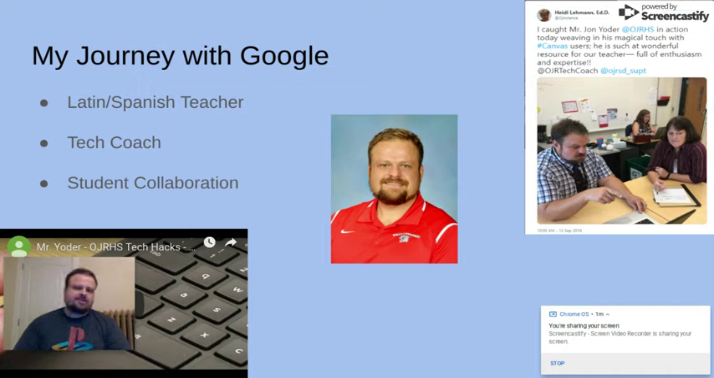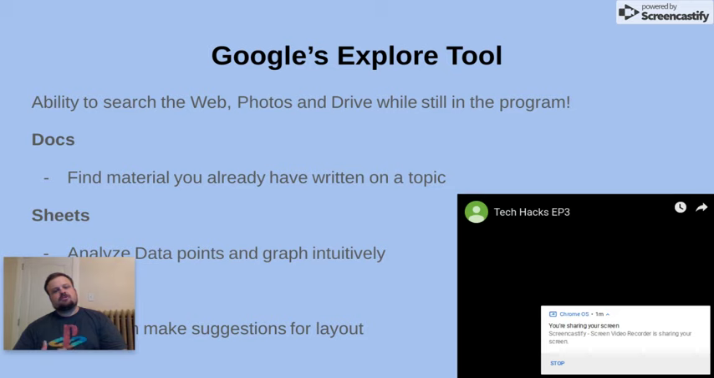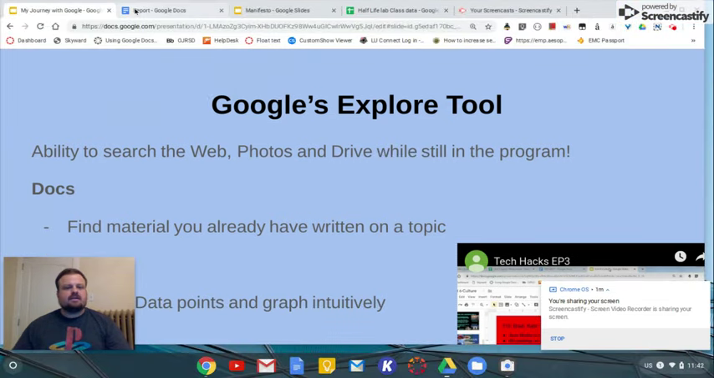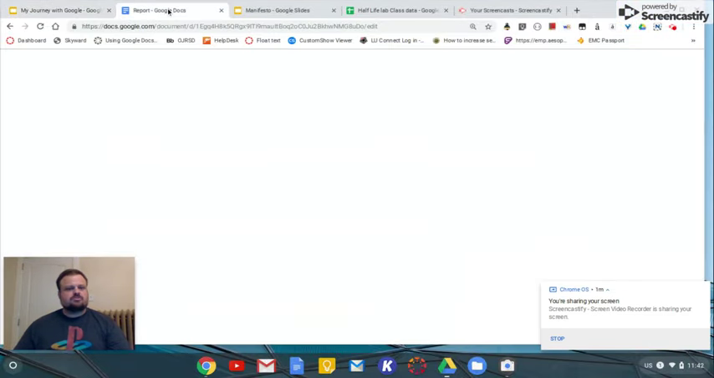So now today I'm actually going to take you through one of my favorite tools, the Research Assistant, or the Google Explorer tool. What's nice about the Google Explorer tool is that it allows you to stay within the space that you're working while still gaining other data that you might need to complete the project. So let's take a look within Google Docs, Google Slides, and Google Sheets.